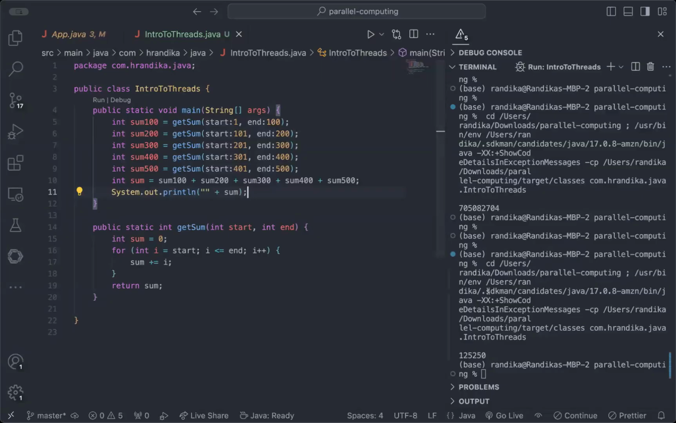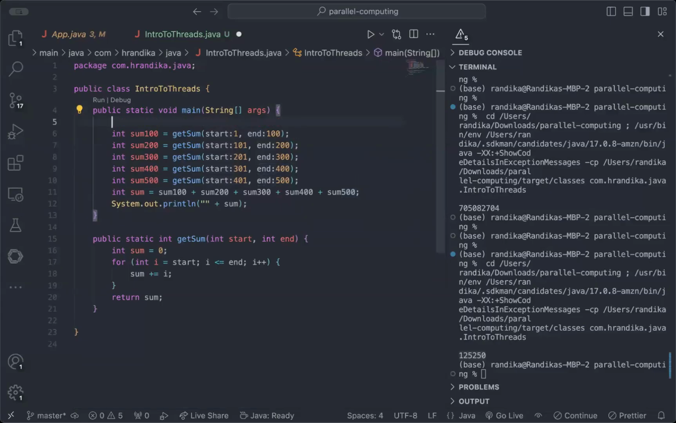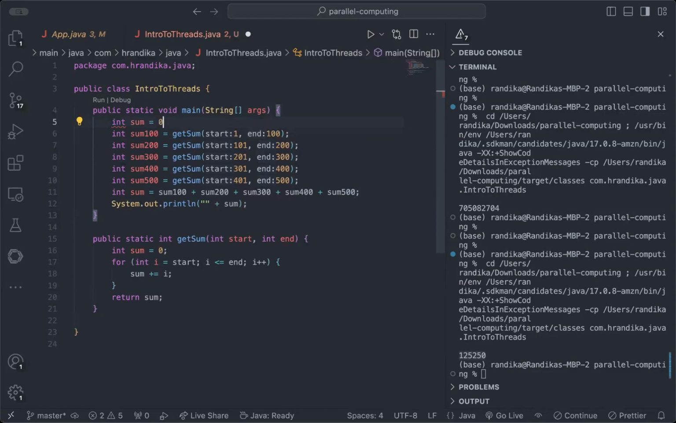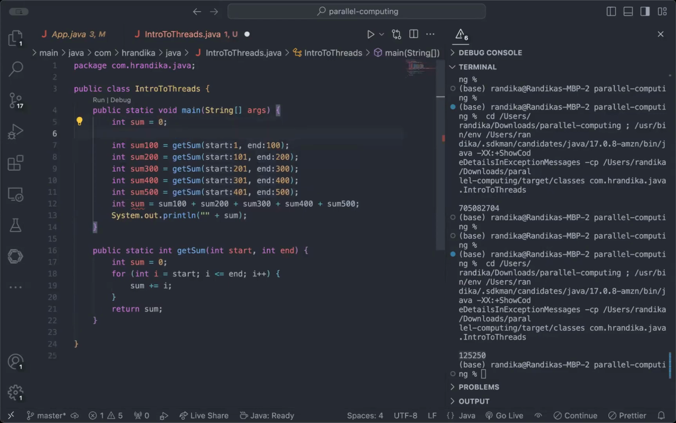Next, I can do a few things. I can make this work even for huge numbers. Rather than calculating with this kind of algorithm, let's make it more interesting. Let's make this in a loop, and I will try to make it into smaller chunks as well.